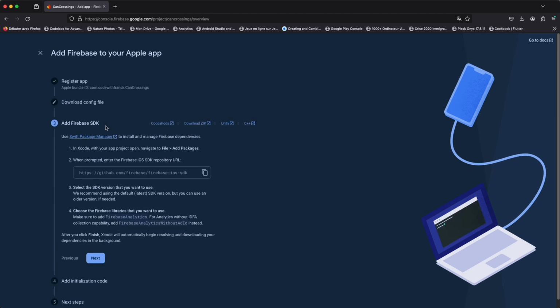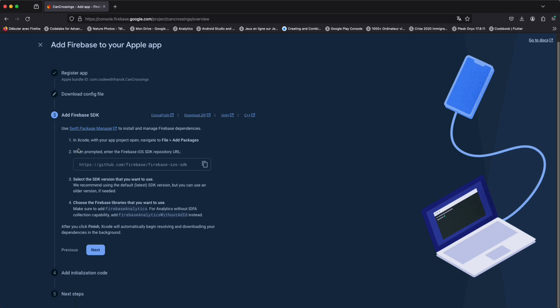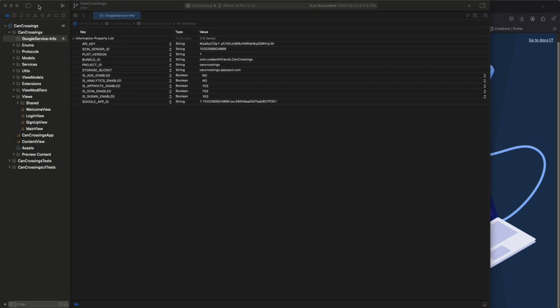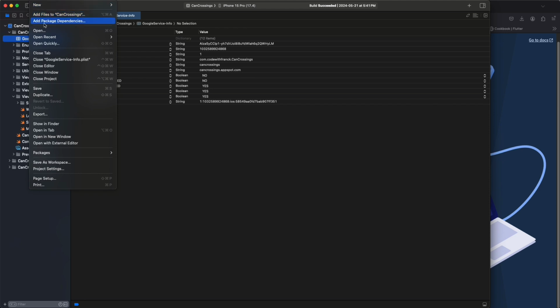So we can hit Next. Firebase is asking us to add the Firebase SDK package. Firebase wants us to install this Firebase dependency, and how can we do this? Here again, we have specific instructions. Step 1: in Xcode, with your app project open, navigate to File, then Add Packages. When prompted, enter the Firebase iOS SDK repository URL. So we want to follow the instructions. We can copy this URL, go to Xcode, go on File, and click on Add Package Dependencies.